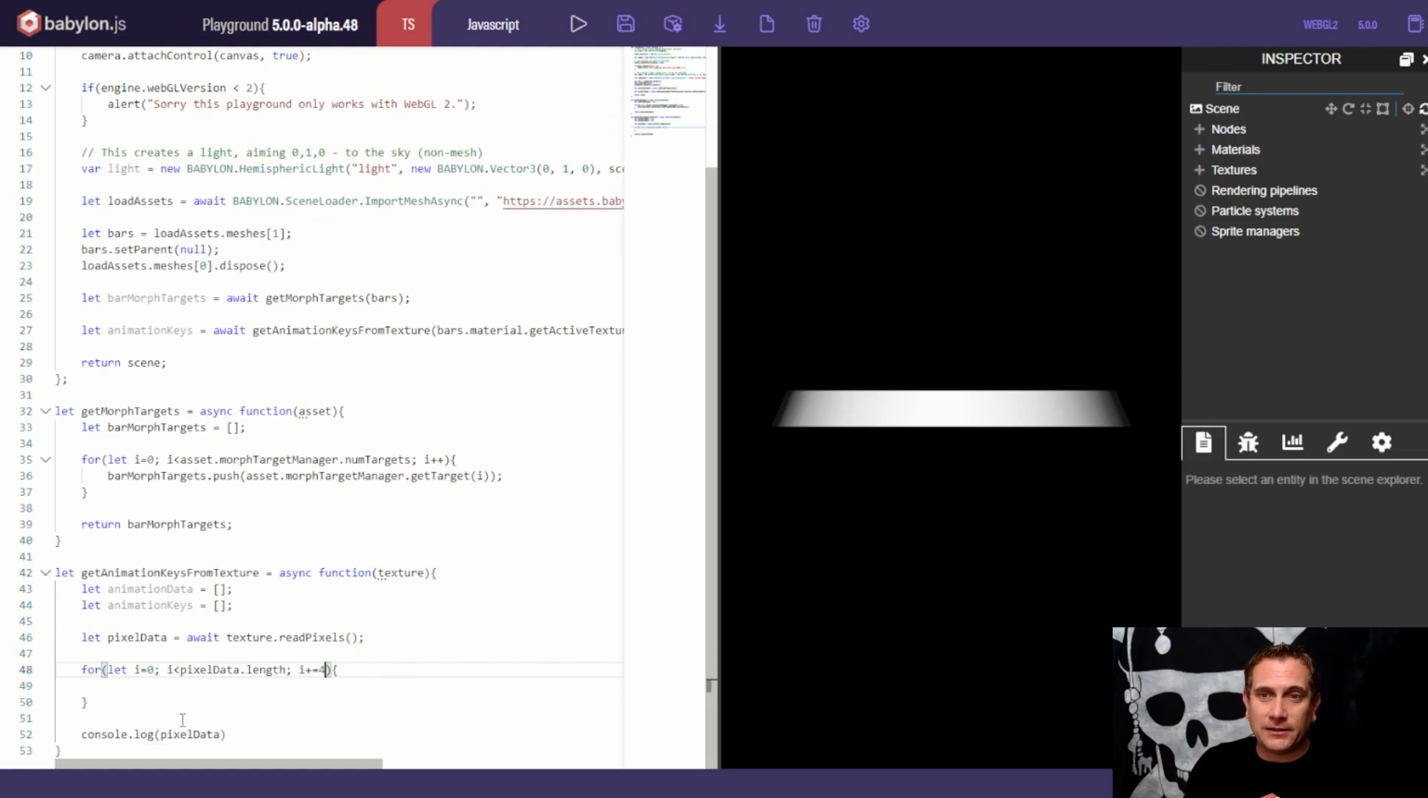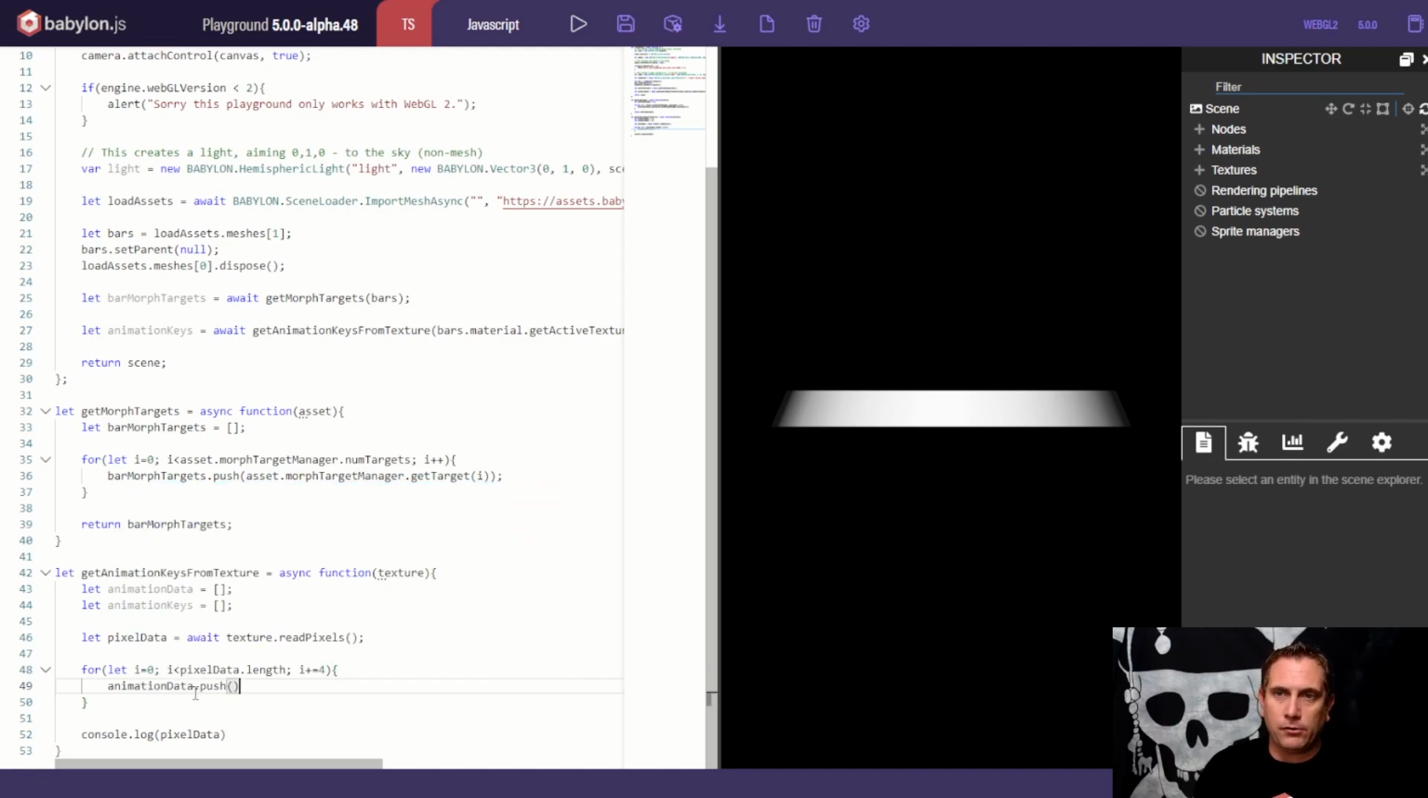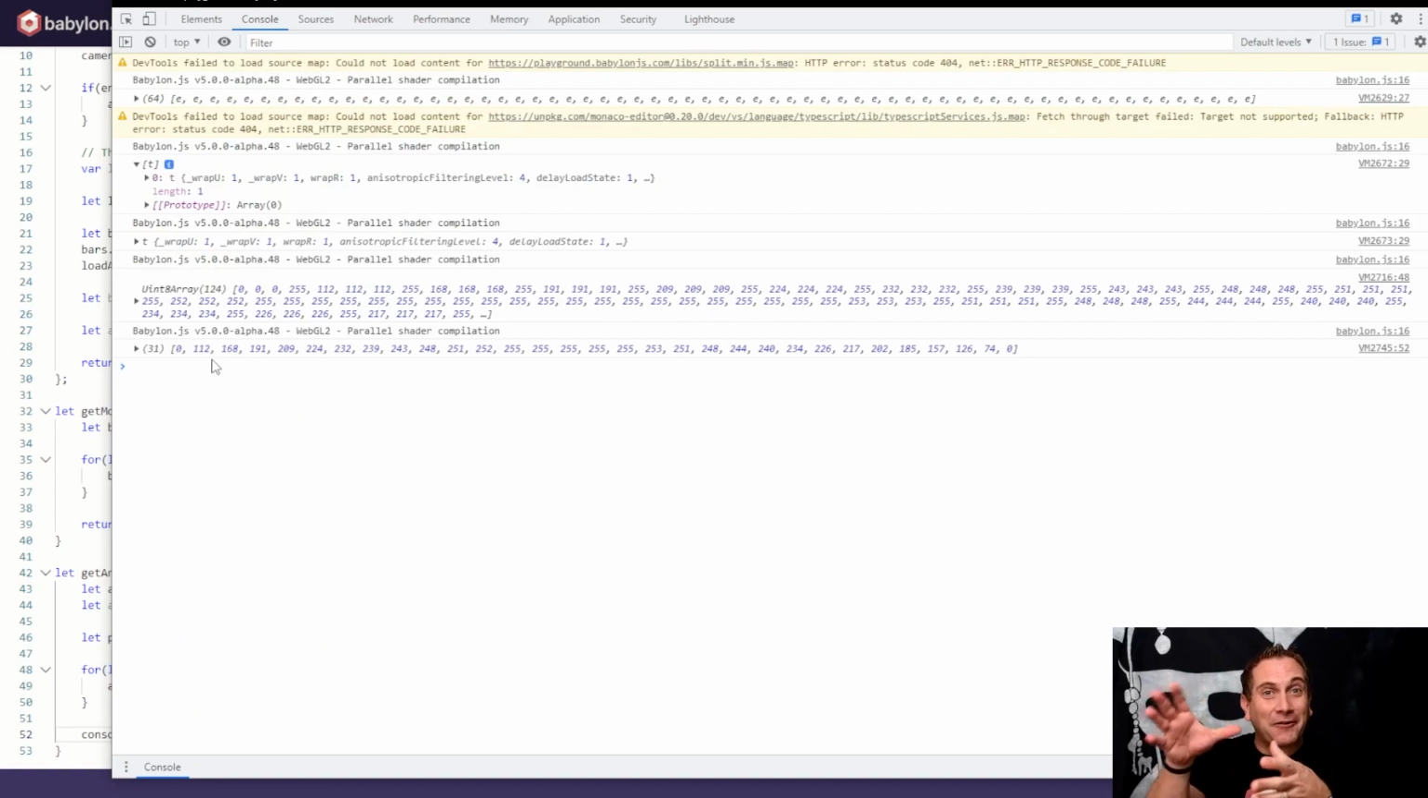And so in this loop, as we go through this loop, we can say that we want animationData.push, and we want to take pixel data, and we want, of course, to put the current time through the loop as the instance we pull out of that array. And then, of course, I'm going to console log animationData instead of the pixel data. And watch this. Now when we go back, boom, there it is, folks.